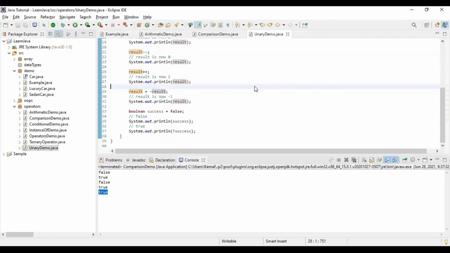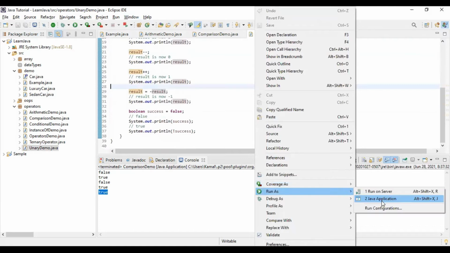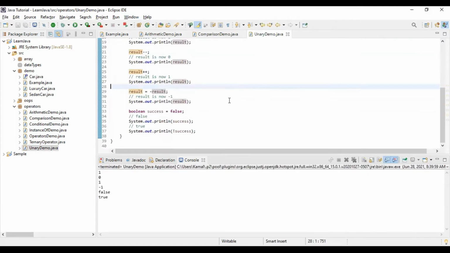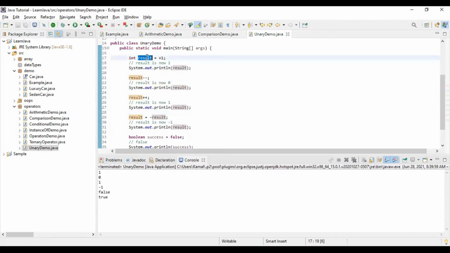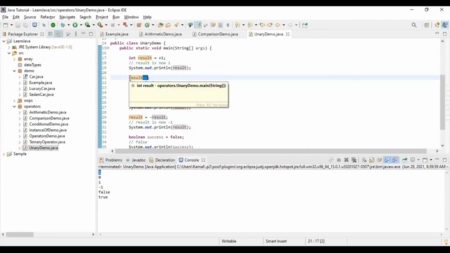Let's see the output and then I will explain what is happening. We first assign value 1 to result. If I print this, then it will be printed 1, correct? Next, we have applied the decrement operator. If I am printing the value, what will it do? It will decrement the result by 1. So 1 minus 1, 0.